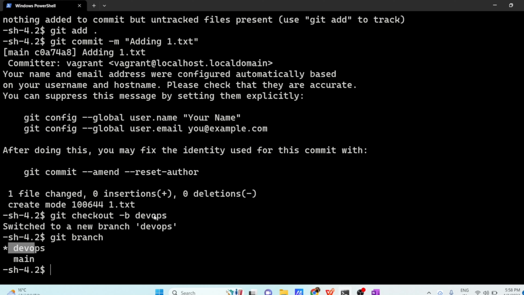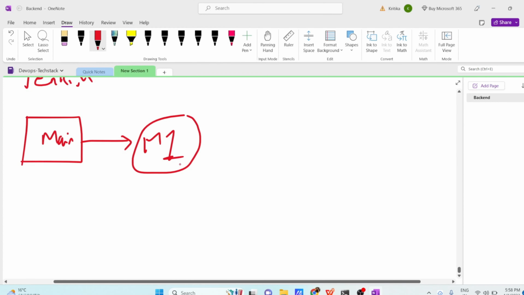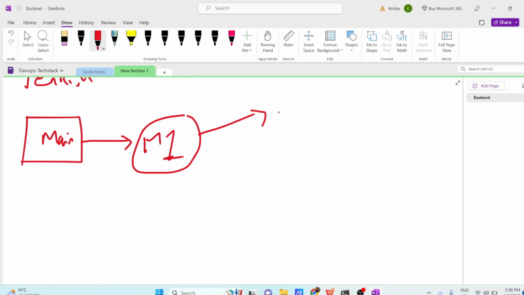Now, if you run the git log command again, you will see all the commit IDs which were there in the main branch. All those things are coming. This one you recently did, so this is also coming. Okay, right? So I will show you here. From this commit ID, with all the latest changes in the main branch, you created a new branch called DevOps, or feature branch you can say, right?